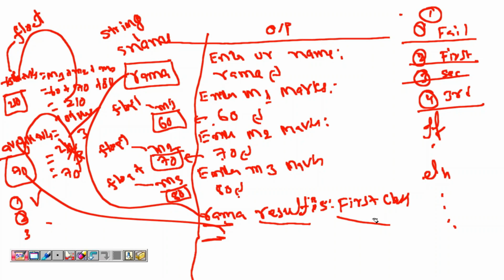No, sir, it did give me an output, but it said the result is fail. What did you input? The first marks I gave was 30. The second marks I gave 50. And the third subject I gave as 80. Then you are a school teacher. You tell me whether the student is pass or fail.